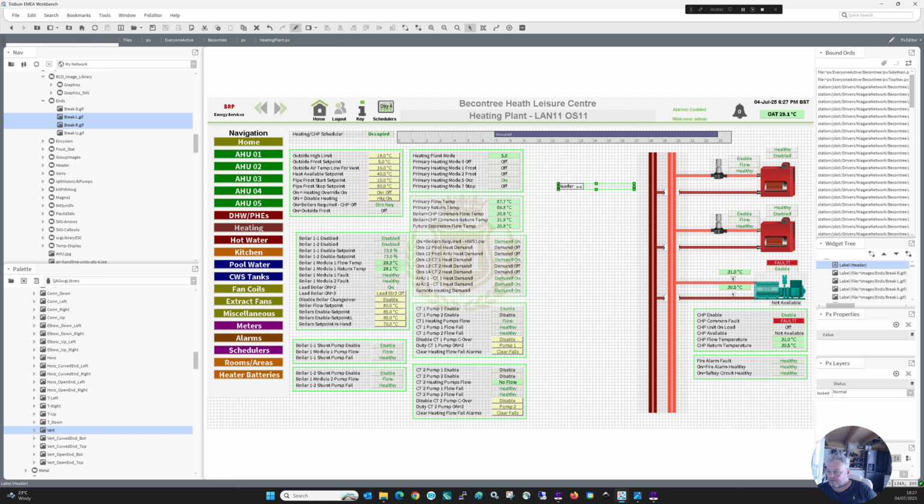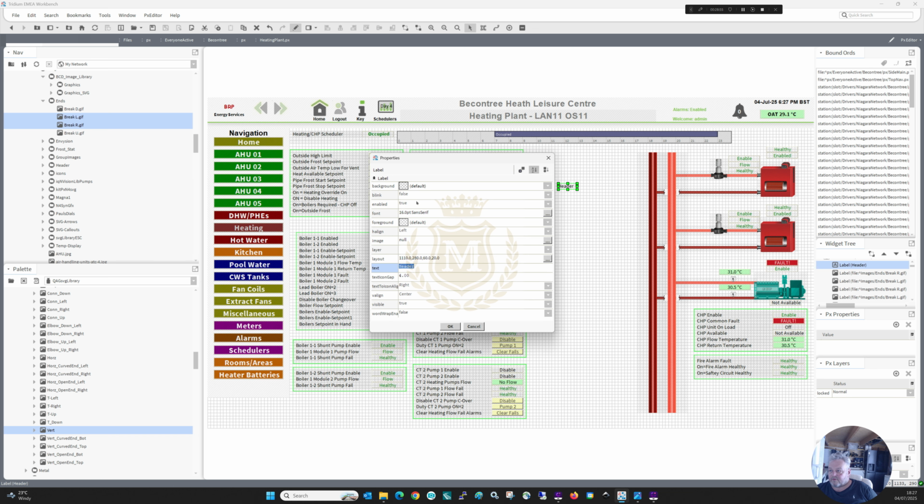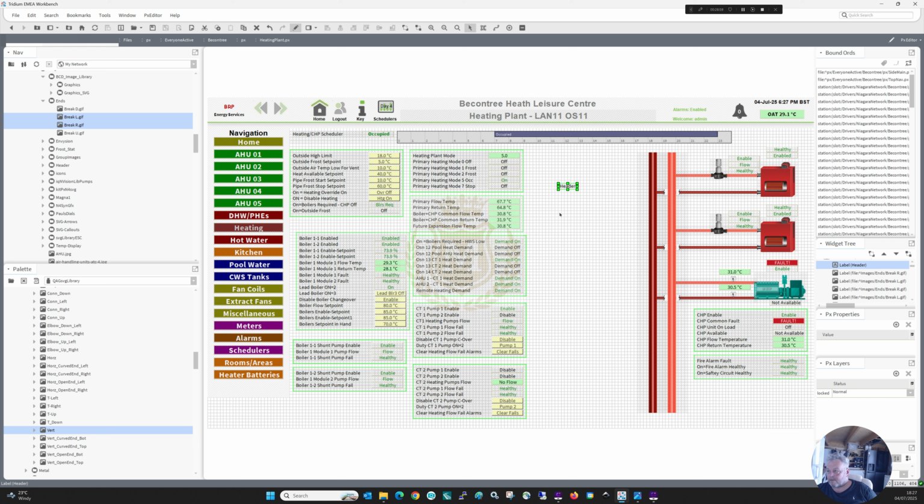And take that. Put it in the center. Align center. Put that there. I presume we might as well duplicate that and put that there as well.